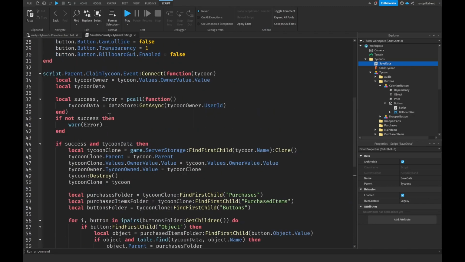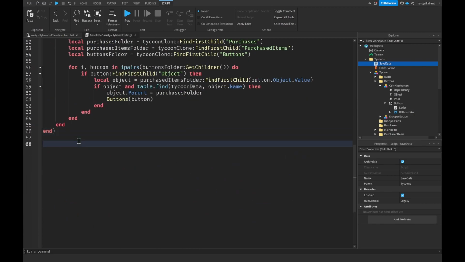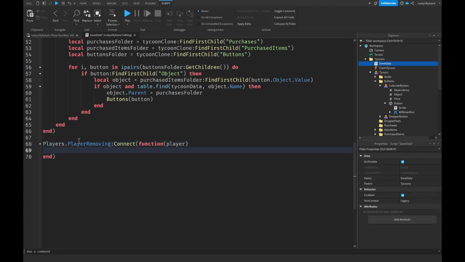In this load function, we already have it running whenever the player claims the Tycoon. However, down here, we need to make sure that the player actually saves the data when they leave. So we're going to grab our players variable from the top, and we're going to say players.PlayerRemoving, and we're going to connect a function to that, and this function is going to take the parameter of player. Next, we just say our save data function, and we pass the player parameter to that. And that is all we have to do.